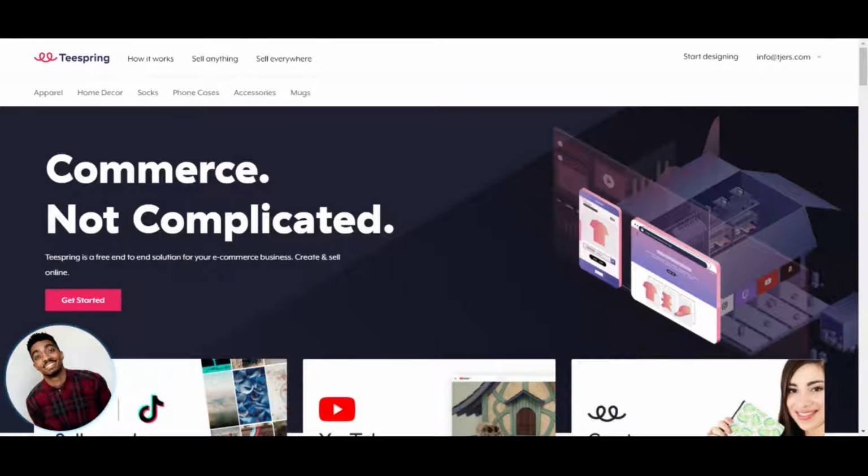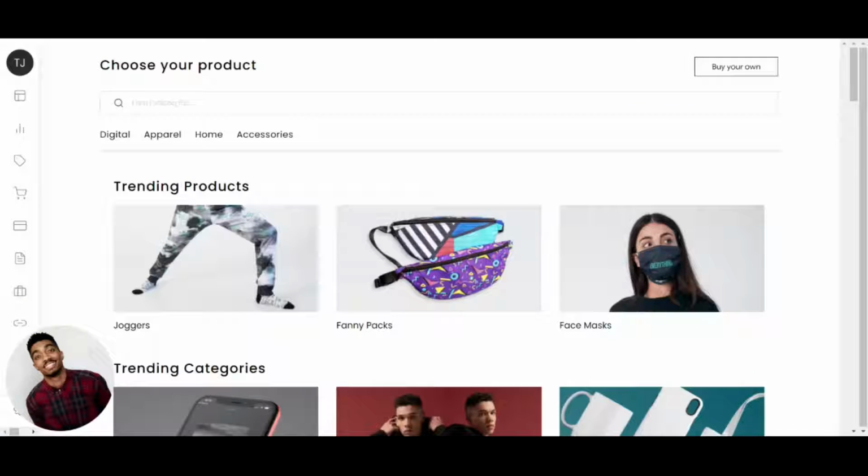Okay, so now let's jump into Teespring and add the designs that we have just created. So the first thing you're going to want to do is go to Start Designing. That will launch this dashboard that will show you all these different types of things that you can print your designs on. We're going to go to Apparel because we want to do a t-shirt.